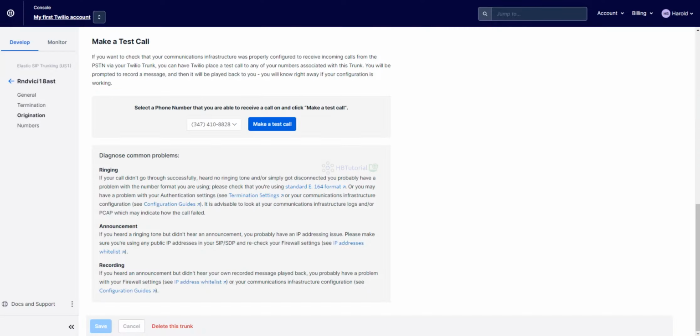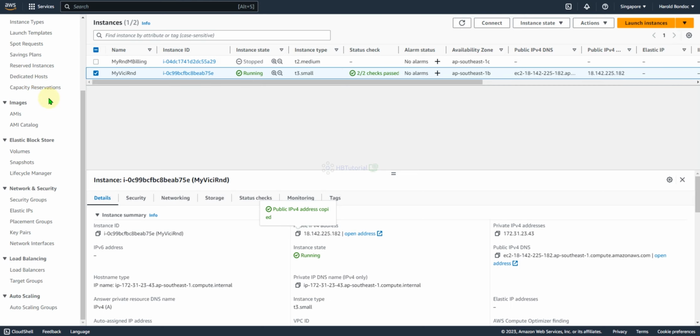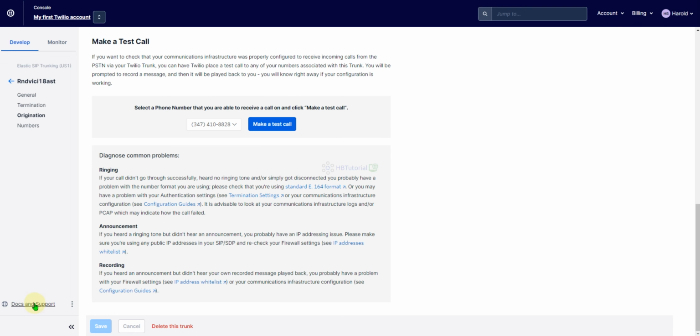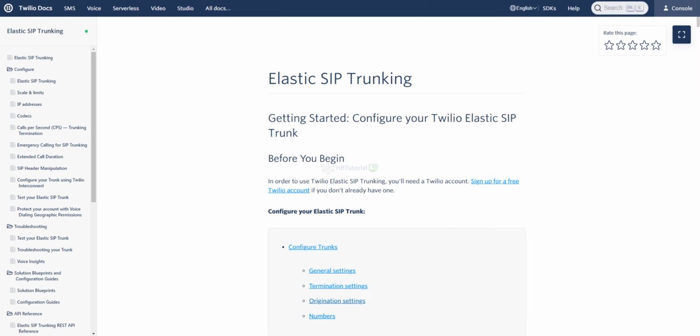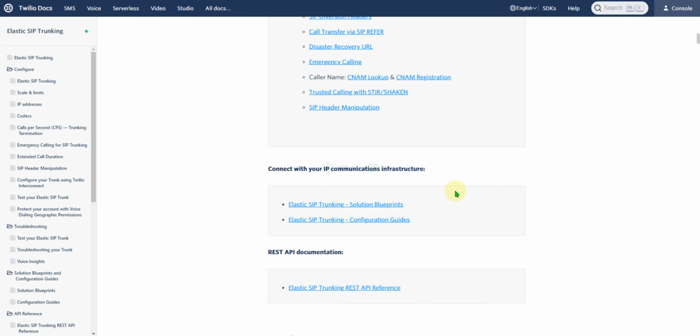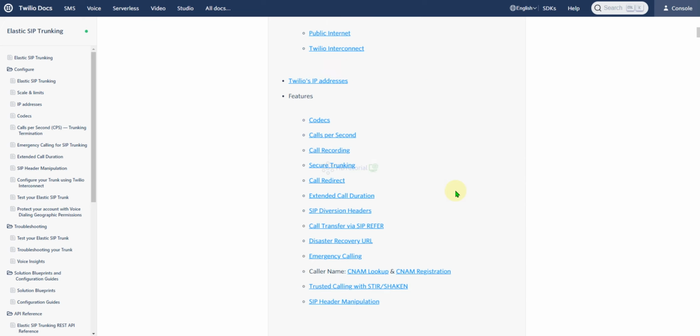So we need to check. Okay, so we need to check. We need to go to the support, or we can get the configuration, the IP address. Okay, the IP address is important. So we need to allow this in our configuration, the Twilio IP addresses.